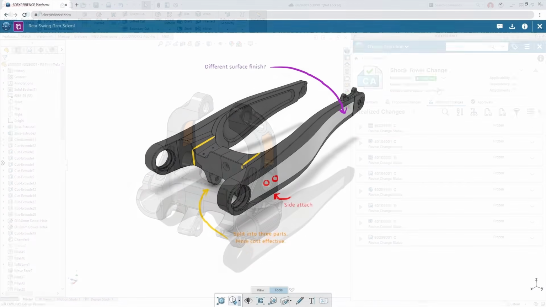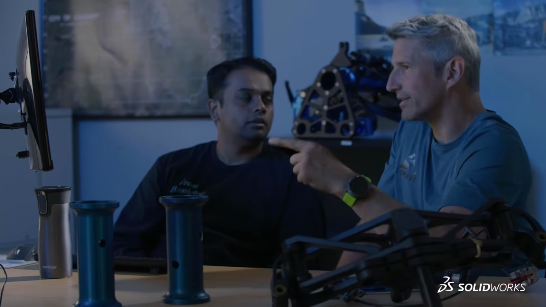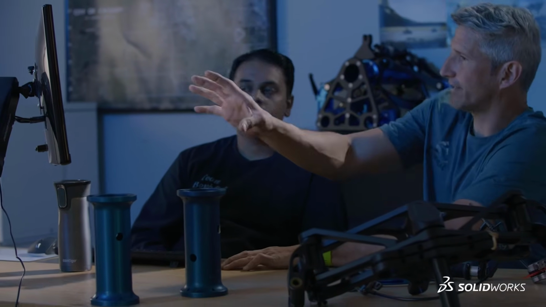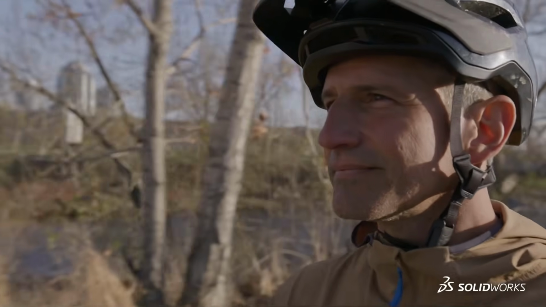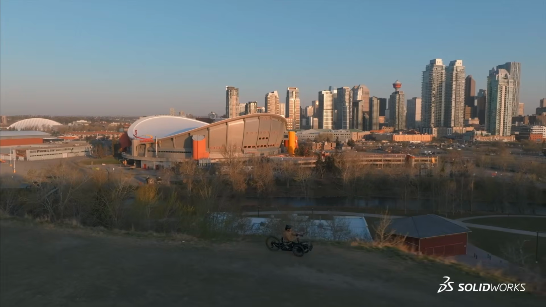From quick markups to structured change management, Cloud Services streamlines every step so your team can focus on innovation. Start working smarter today and let Cloud Services keep your designs organized, connected, and ready for what's next.